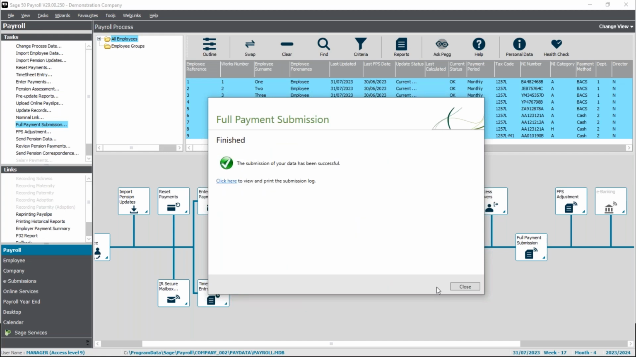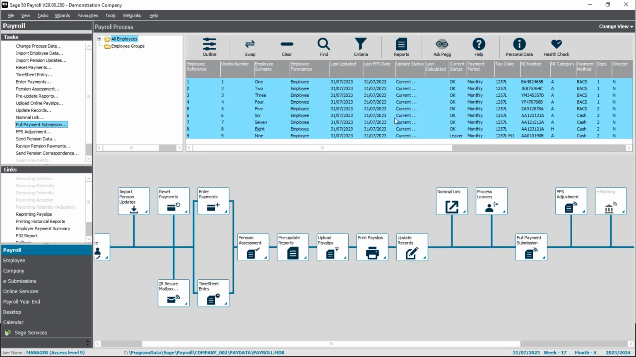It might take a little longer than what that did, as I mentioned, because of the test environment that we are in. It doesn't go anywhere. So it went really quickly, and you'll get a nice message to say the submission of your data has been successful. If I click close on this, you'll notice that our last FPS date has now changed to the 31st of July.